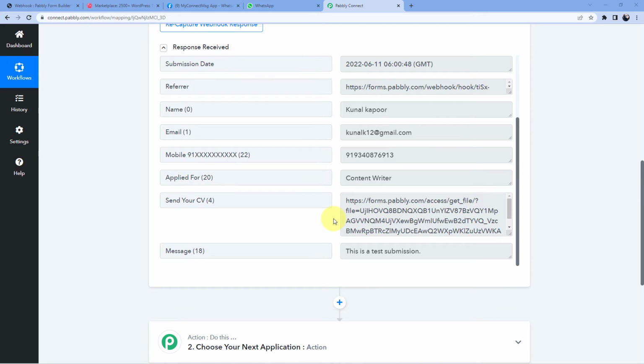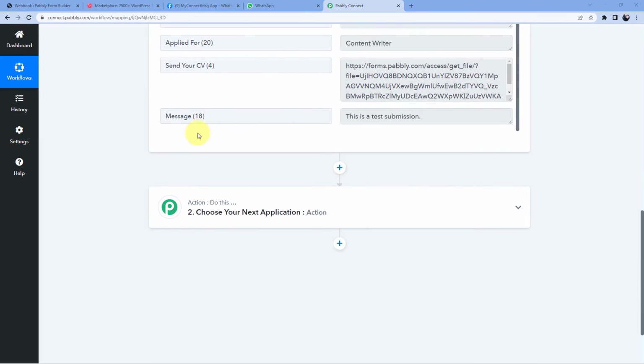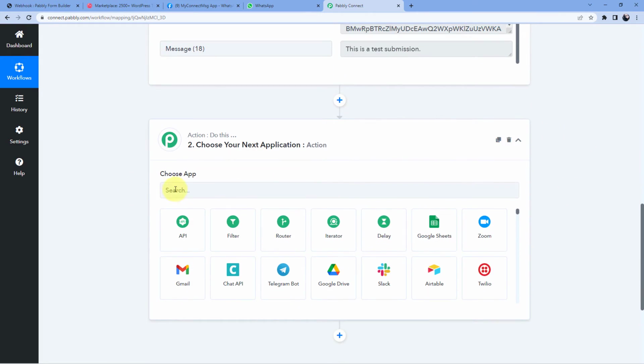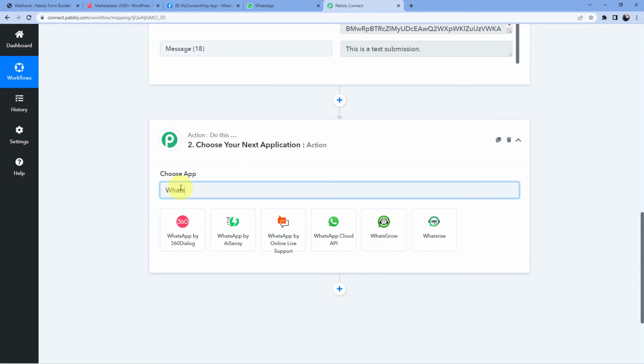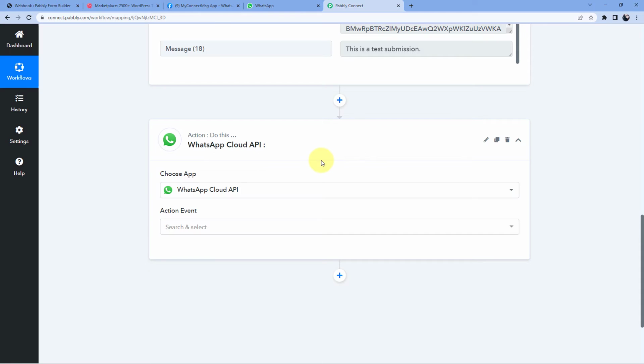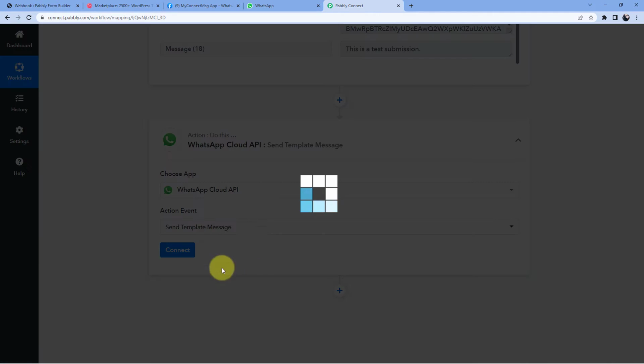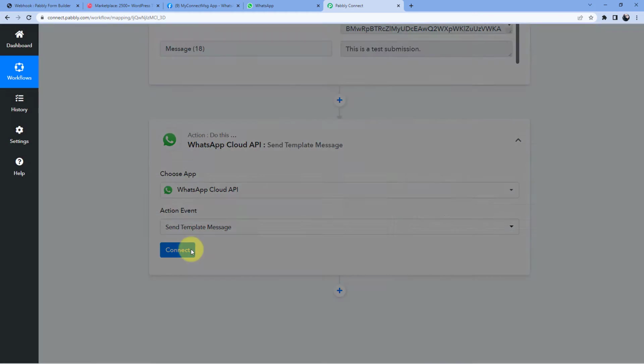Now after doing this, we want to send a message to the job applicant on WhatsApp. To do so, we will scroll down and come to our action window. And here in Choose App, we will search for WhatsApp Cloud API. So WhatsApp Cloud API is the official WhatsApp API service of Meta, the owner of WhatsApp. After selecting WhatsApp Cloud API, in action event, we will select send template message and click on connect.